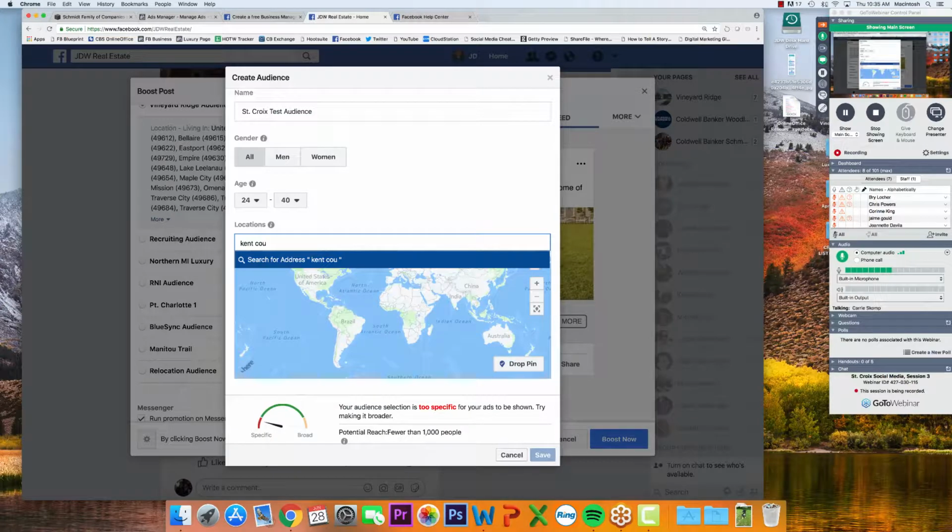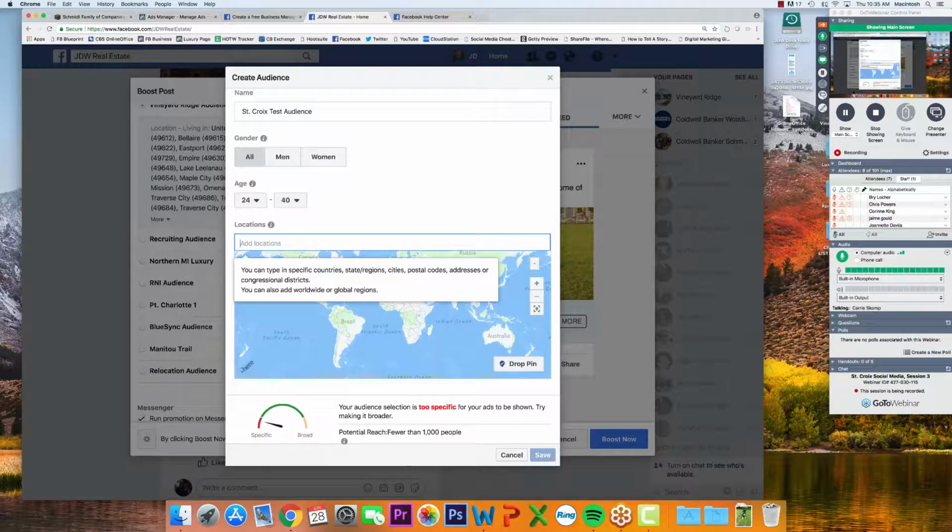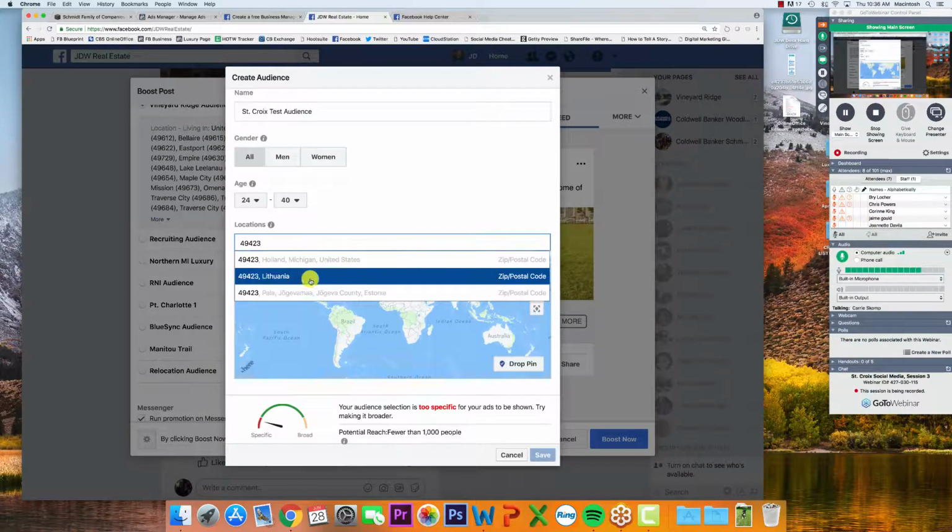I think you can sometimes do counties. No, you can't do counties. So cities, states, zip codes. I'm going to do zip code. I'm going to do 49423.